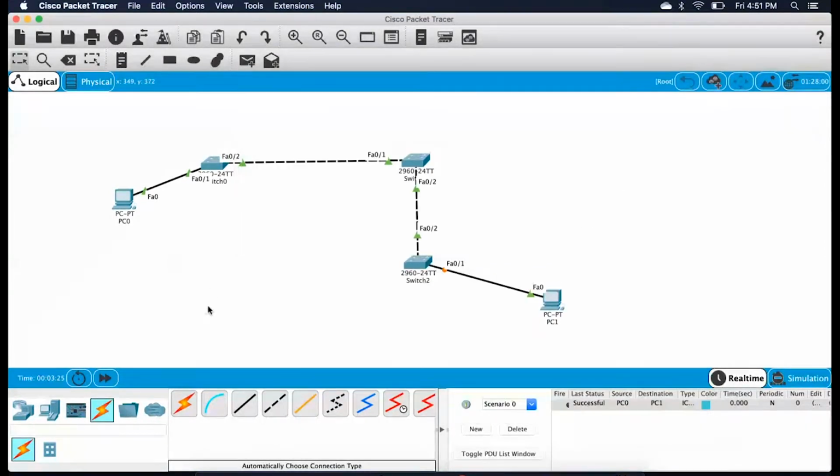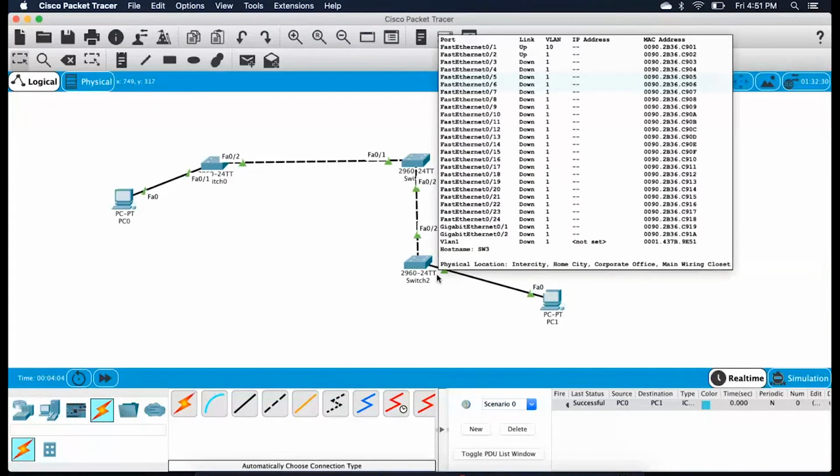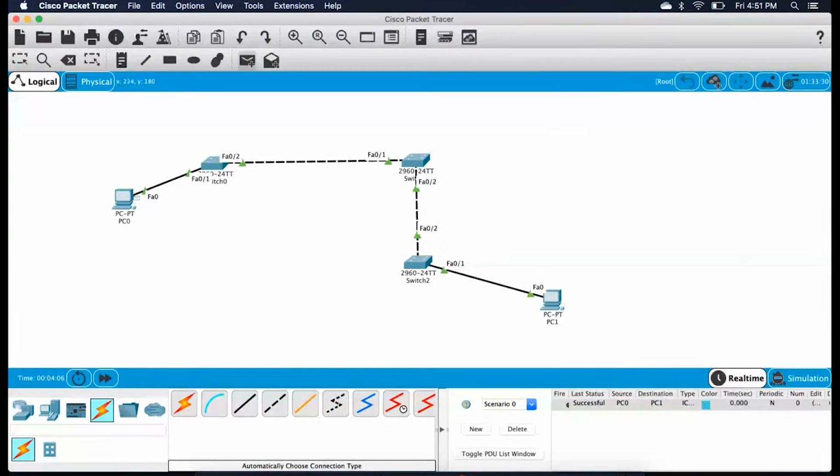If I turn this CLI down, then this interface would come up because it will restart. I'll just fast forward it, and it's green. So when I try to send traffic from this PC to this PC now, it will not go.